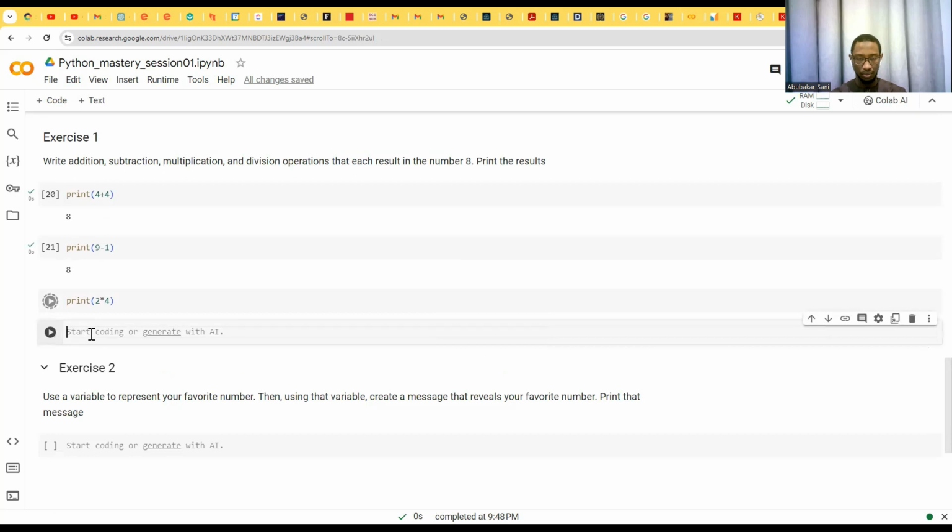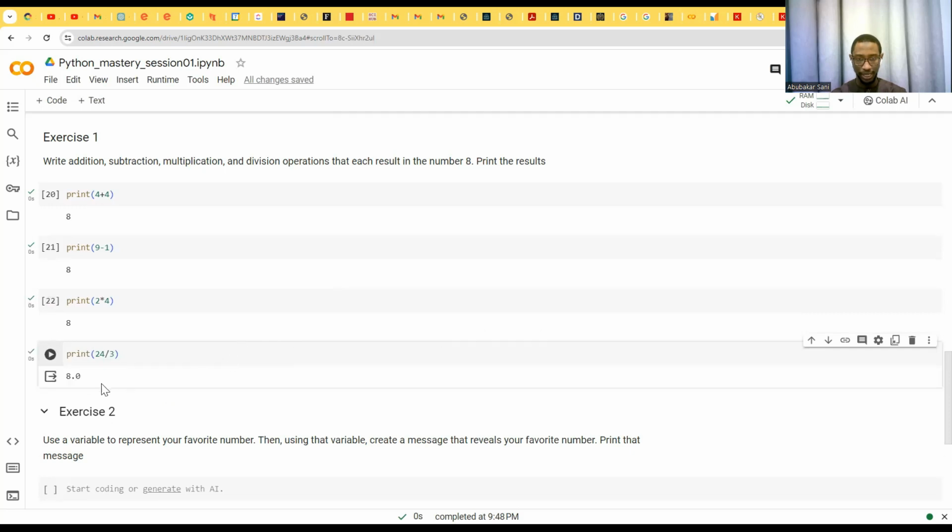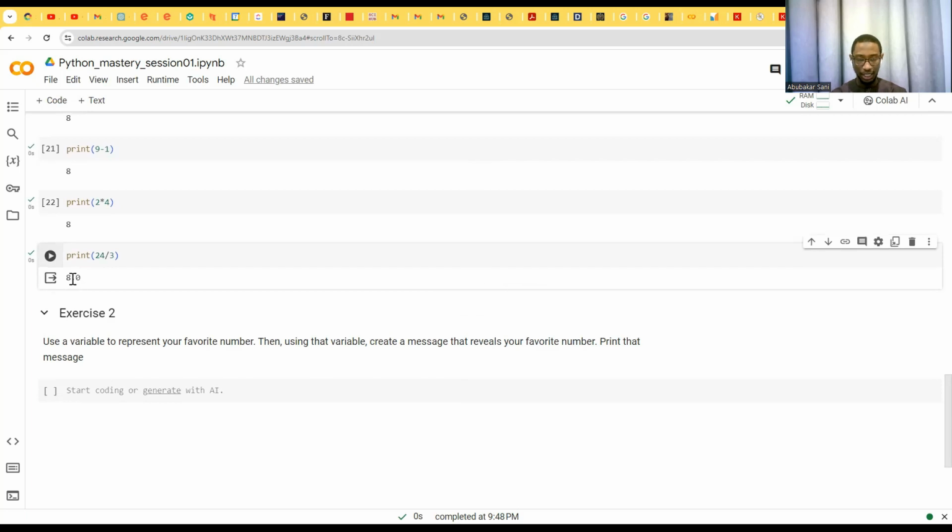Then lastly, I will have print 24 divided by 3. Okay, 8. So 24 divided by 3, also 8. But I want you to see this. It gave 8 and then it added 0.0.